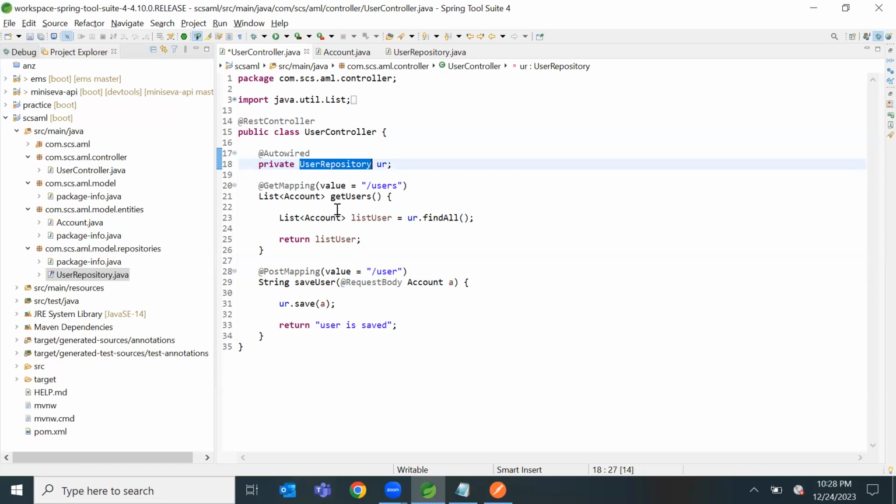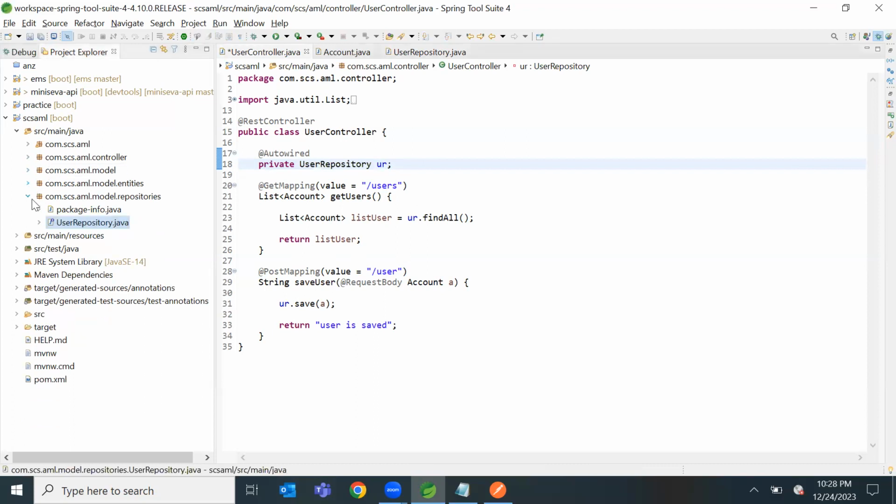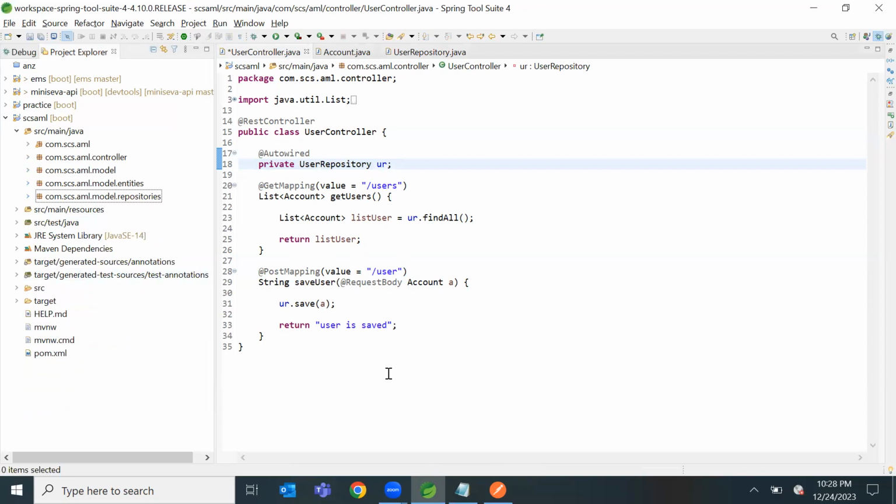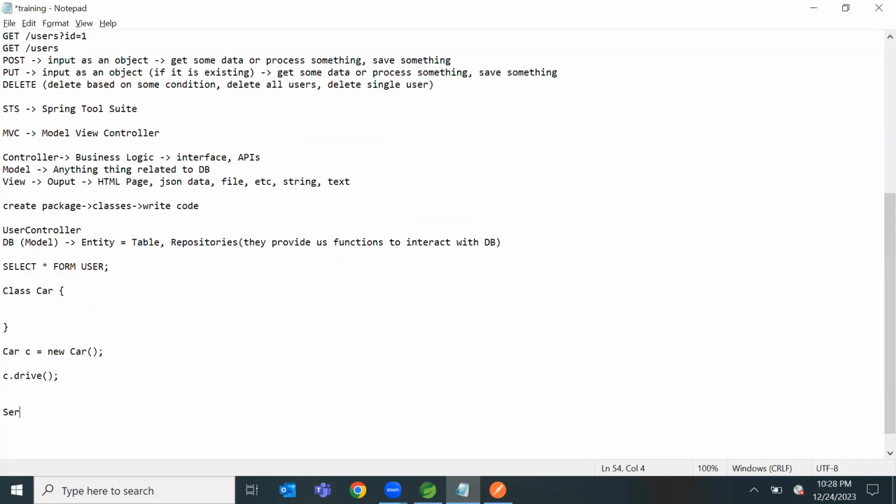That's not the property of OOPS. We want to do data hiding. Am I correct? So whichever function the controller needs, only those we want to provide. For that, we create one more layer in between, which we call services. Got it? Services.